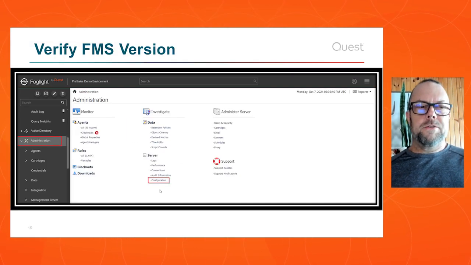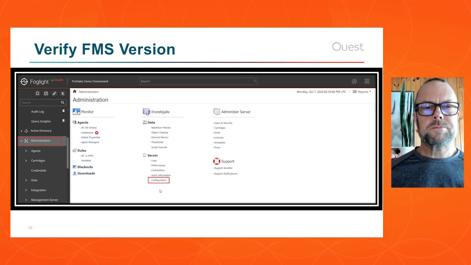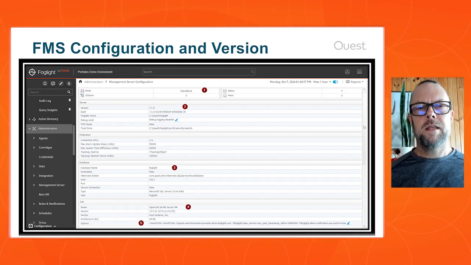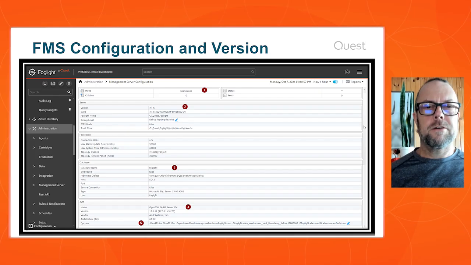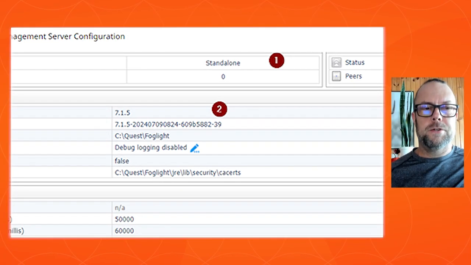So within your administration page, just the administration banner, you can go to configuration. Configuration is going to tell you all about the management server. So whether it's federated or not, in this case, mine, step number 1 is showing standalone. Number 2 shows your version. The top number of the version is probably the more critical one.